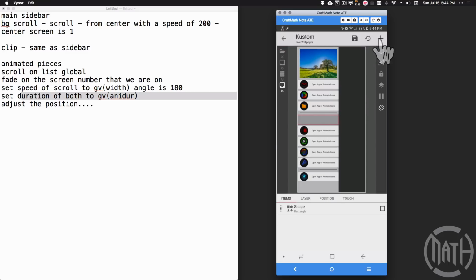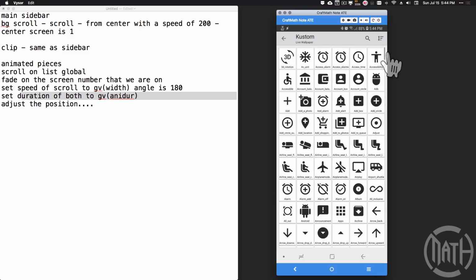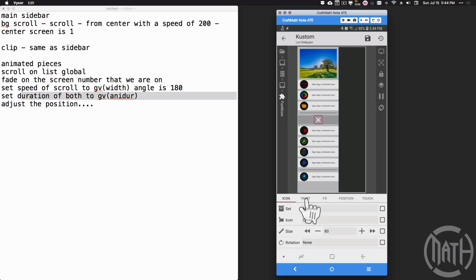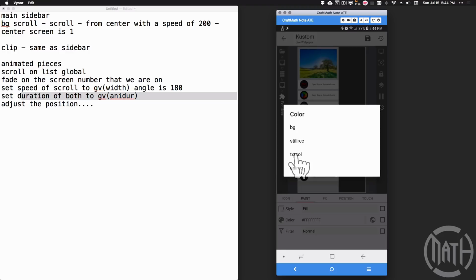And what I'm going to add is a font icon. Doesn't matter what you pick here. I'm just looking for something where I can close. Do I have anything with the close? I have an X. That's exactly what I want. For its paint, you can set it to whatever color you want. I'm going to use the text color.